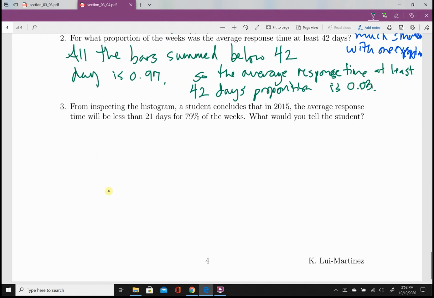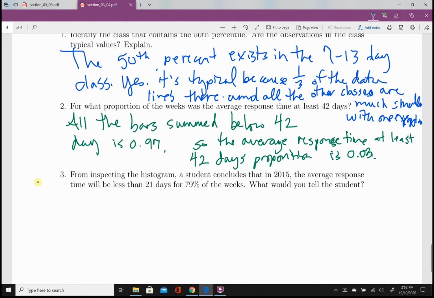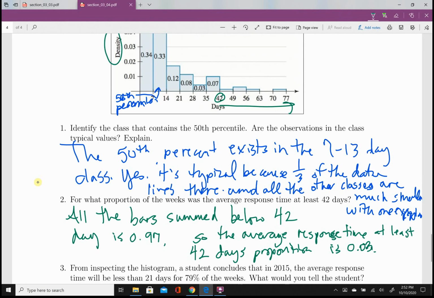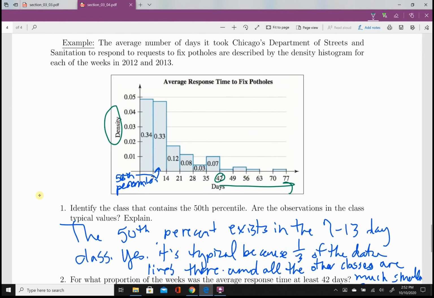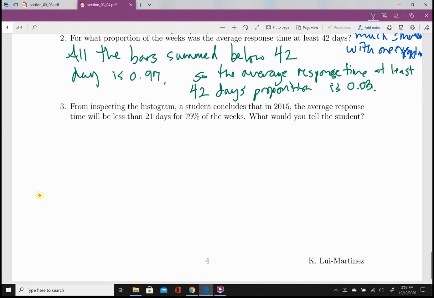Okay, last question, and then I'll turn you loose on this lecture video. From inspecting the histogram, a student concludes that in 2015, the average response time will be less than 21 days for 79% of the weeks. What would you tell that student? Again, it seems like the student might be making predictions based on this data set, which could be very specific to this particular location or situation, or time frame. I don't know. There's just lots of variables going on here. So trying to use this data set to make predictions is assuming the trend continues.